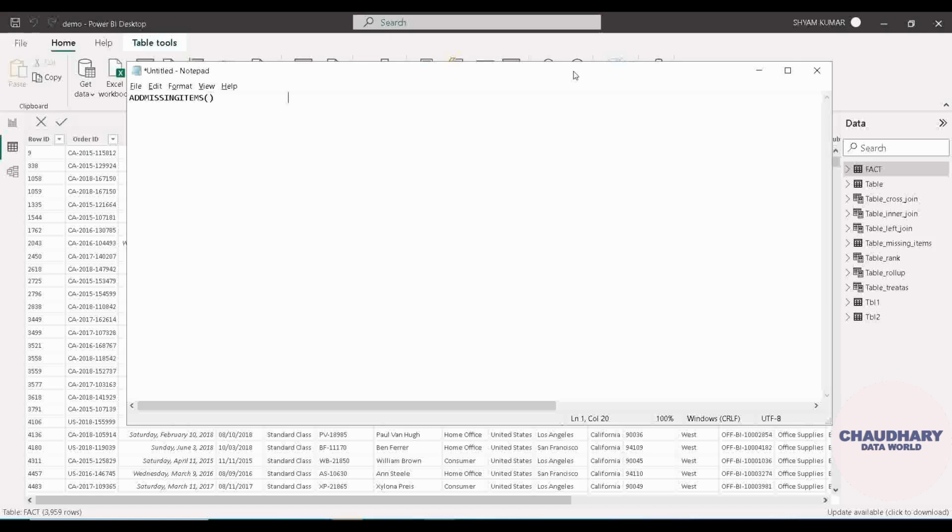Today I am here with one new DAX function, that is ADDMISSINGITEMS. This is a very common DAX function we will be watching in this particular video. So let's get started with the video.